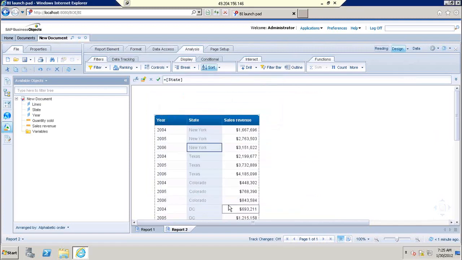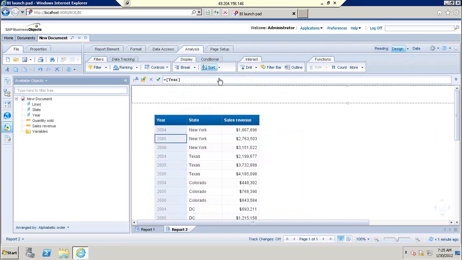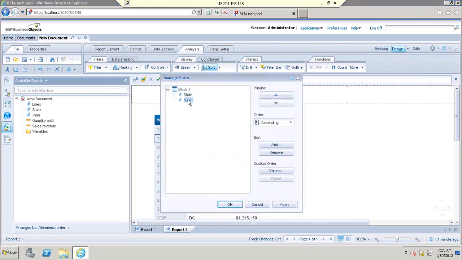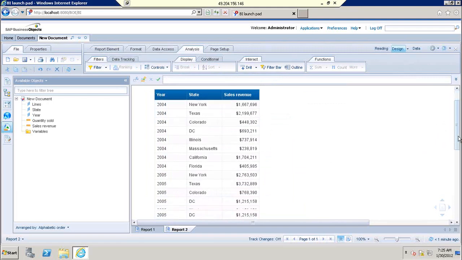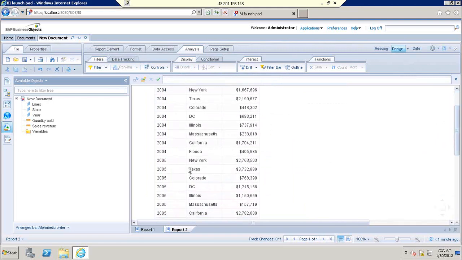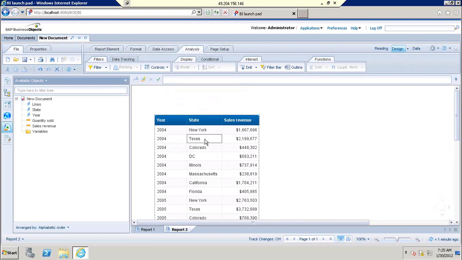Okay, now you can see the data displaying New York. Let me apply the sorting on the year object and change the priority. So now you can see, in 2004 the first row is New York, and in 2005 the first row is again New York. In 2005 the second row is Texas, and even in 2004 the second row is New York.